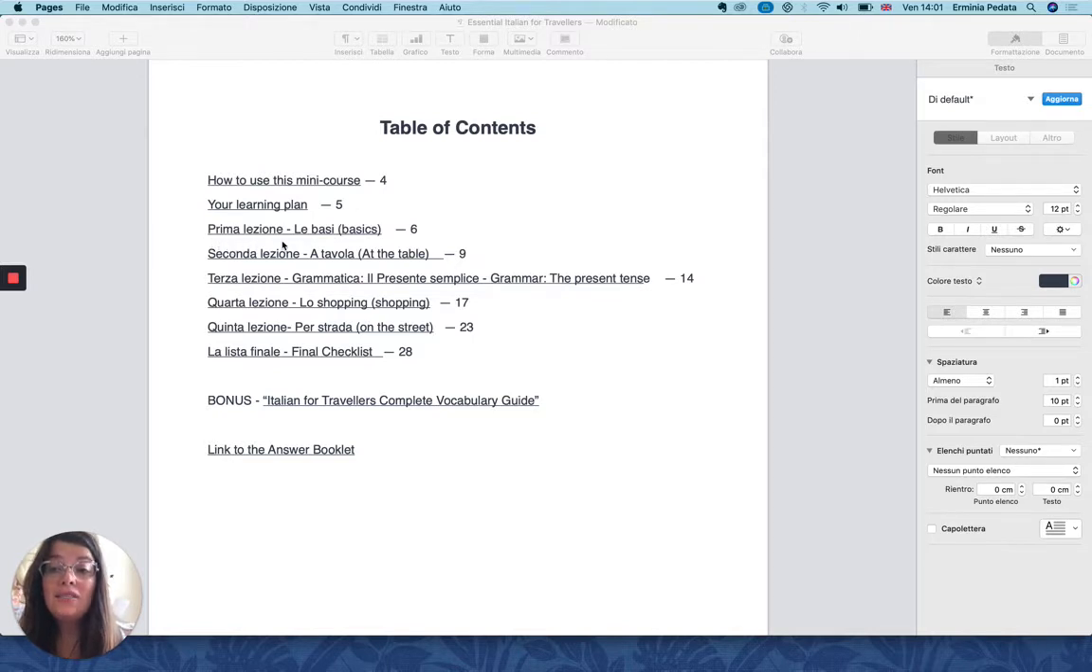So you've got prima lezione, which is first lesson, le basi, basics. In here you will learn greetings, introductions, and all the first things that you need to know when you are first starting with Italian. Then you have seconda lezione, which is a tavola, at the table, where I explain all the things related to food and how you can order in a restaurant, and also about Italian etiquette, so how to behave and what you can order in an Italian restaurant, what you should not really ask as well.